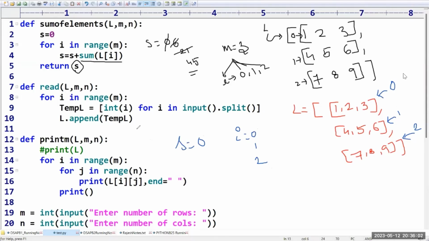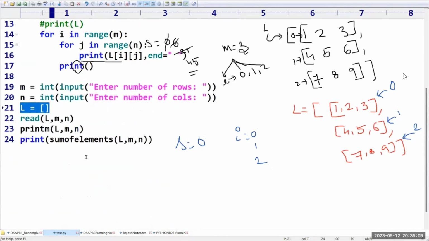In the last, m and n you have declared, and then after that an empty list you have given, right? Yes, we are giving an empty list. When you are giving input 1, 2, 3, that way I'm not understanding. How are you giving L, in 3 different lines you are giving input 1, 2, 3, 4, 5, 6, 7, 8, 9 for that empty list?